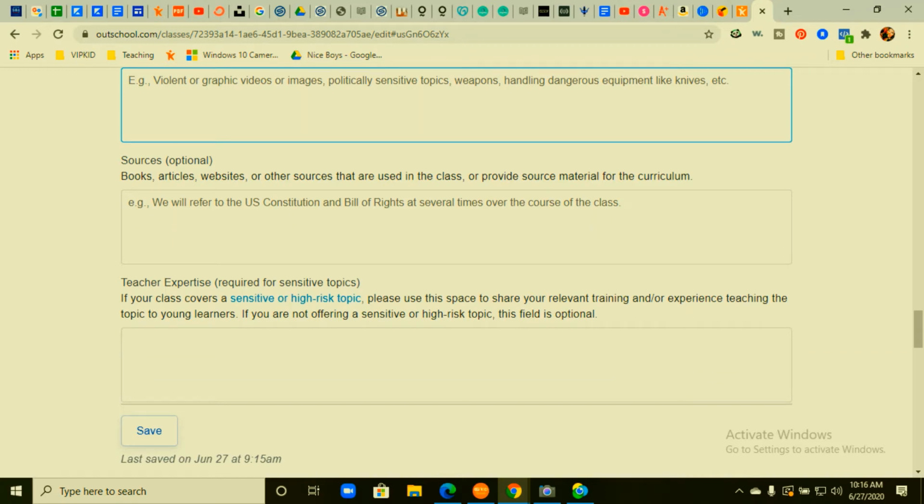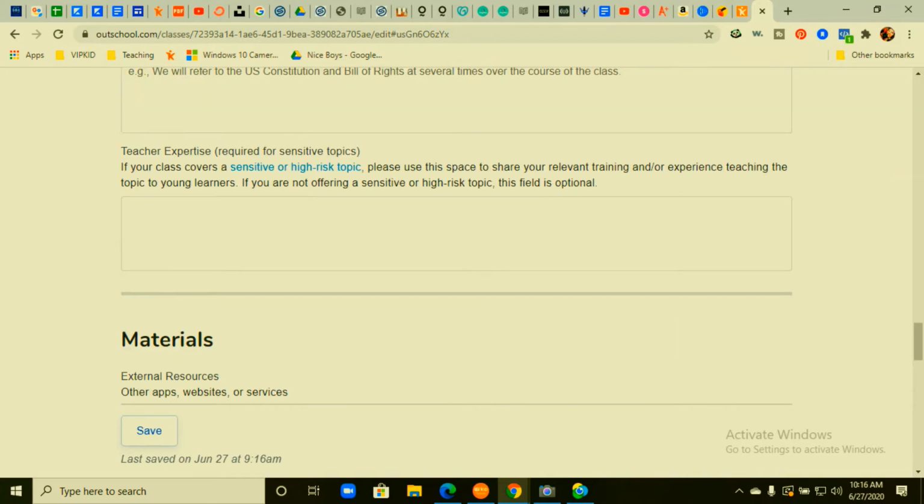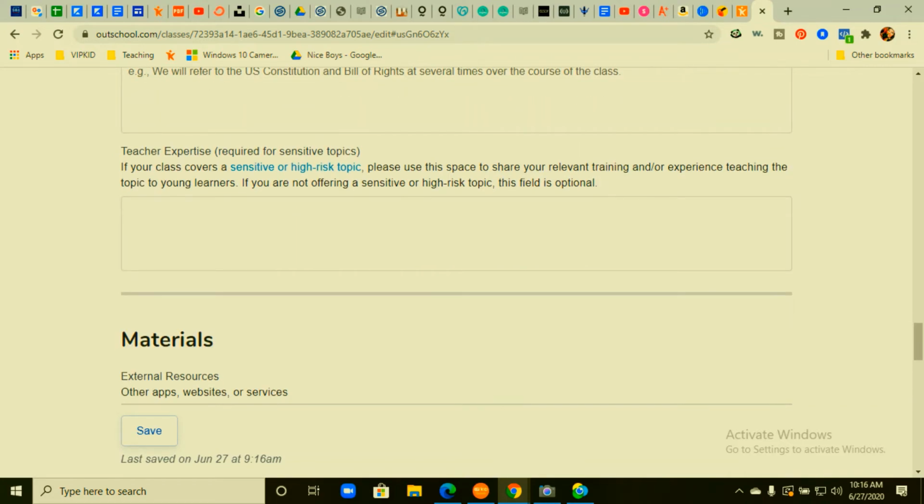All right, and then you can have sources. So if you have any YouTube videos, websites, anything, or if they're reading a book, if you're going to be looking at a book in class, or if there are any outside articles, you might want to put that here. That would be good, so they can refer to that and they can check it out if they want to, or if it's needed.